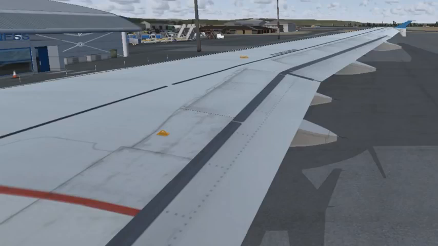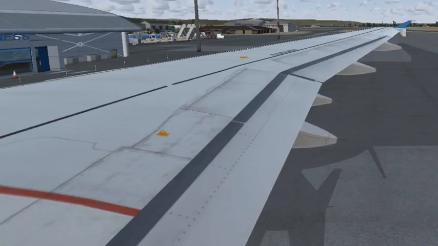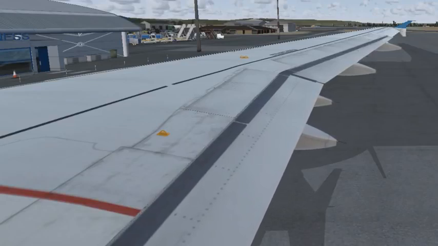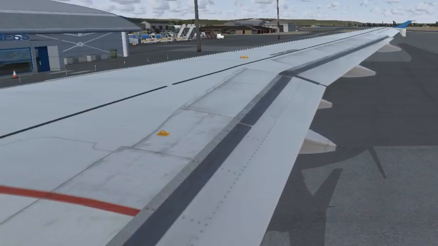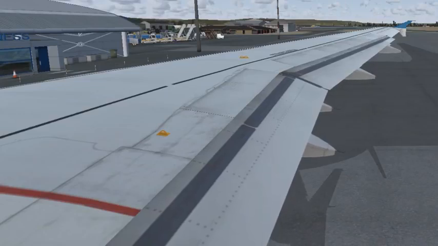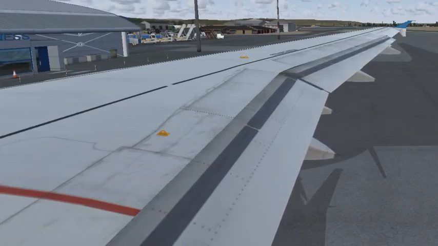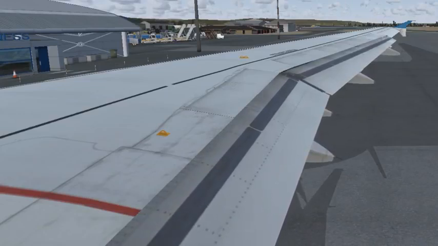Now, there are a couple of devices used on aircraft which help increase the amount of lift that a wing can generate. The main one you have are flaps. The flaps on any aircraft are designed to increase the amount of lift that a wing can produce by increasing the surface area of the wing.